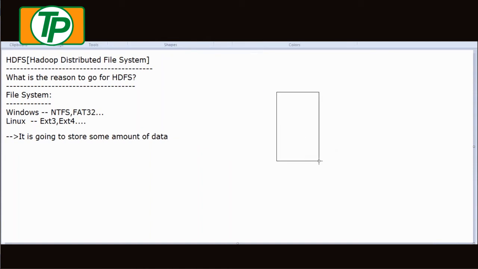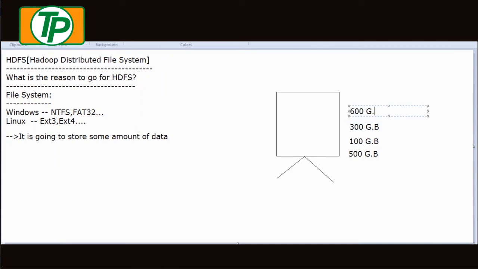Here, just assume that we have some system and its capacity is 500 GB. Can I store 100 GB of data? Yes, we can store. Can we store 300 GB of data? Yes, we can store. Can I store 600 GB of data? We are unable to store, but we can.